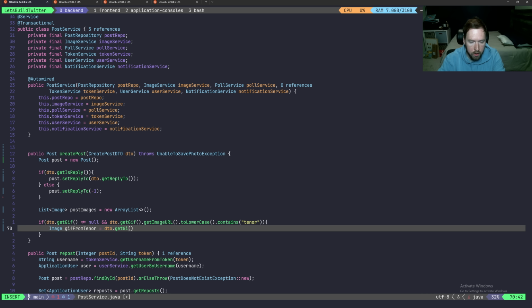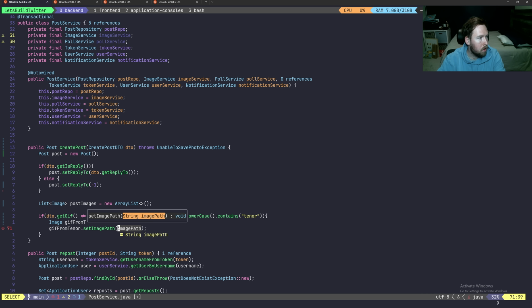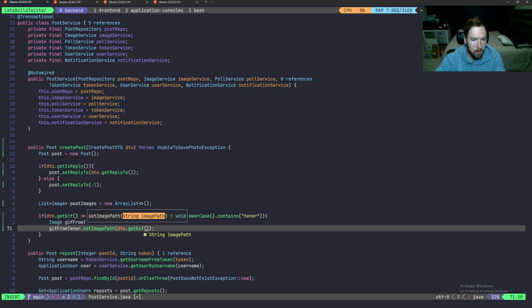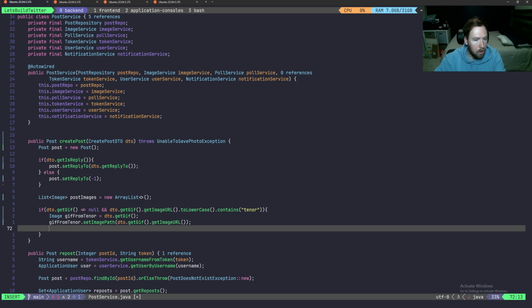It's equal to dto dot getGif. Make sure I do this right. So we'll get our image. We'll say gifFromTenor. This might be a long one, guys. Sorry. Dot setImagePath, and then this is going to be dto dot getGif, and hopefully I do this right, dot getImageUrl.